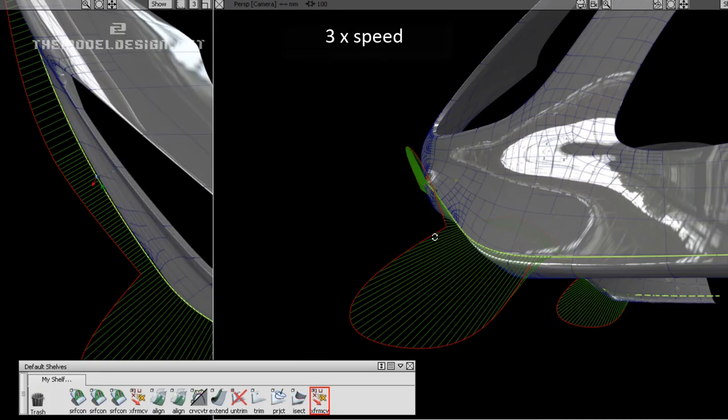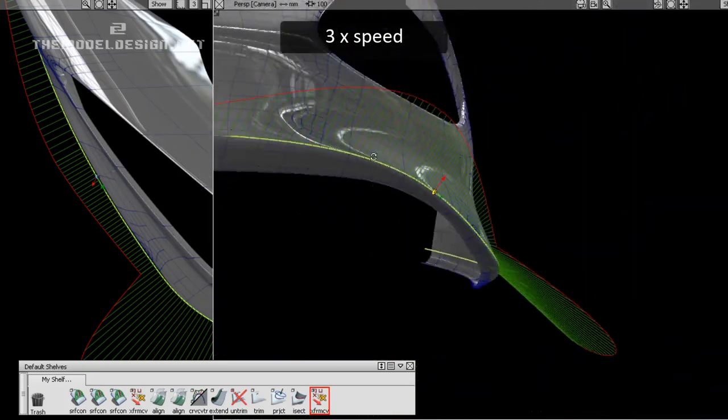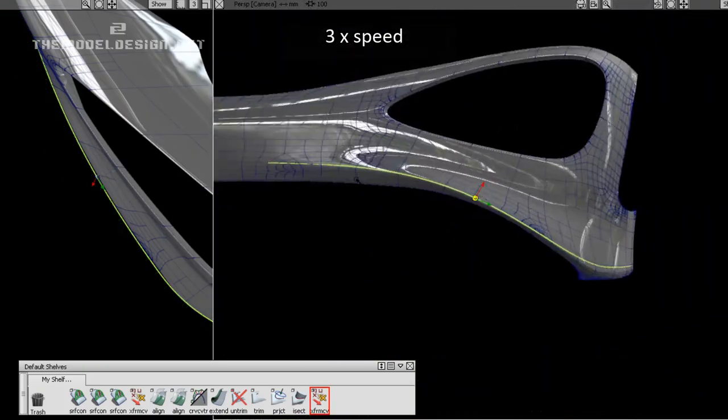Okay, so this is the final result. I'm very happy with the result, and yeah, that's it.